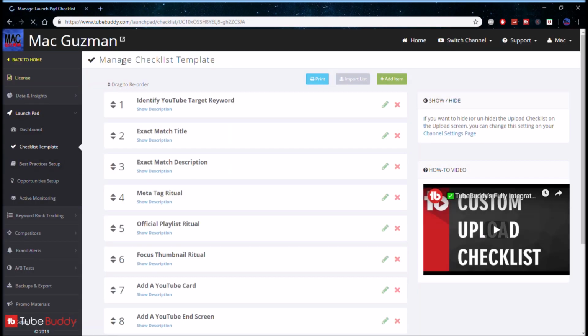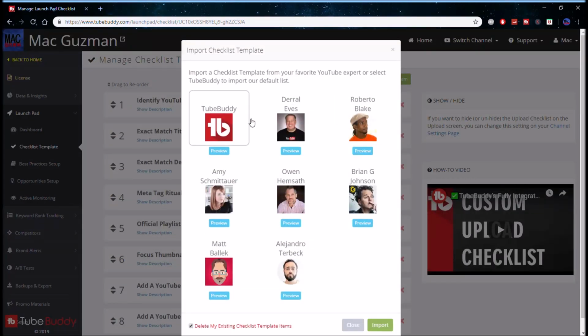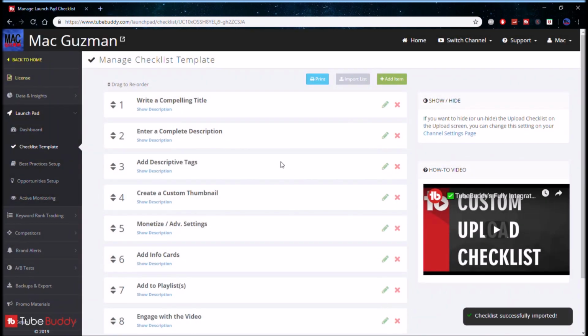So let's talk about the checklist templates. So if I go on here where it says the templates where you can import, there's a bunch of these guys that have given templates on a checklist you should do, but I'm going to use TubeBuddy because that's the program I'm using.